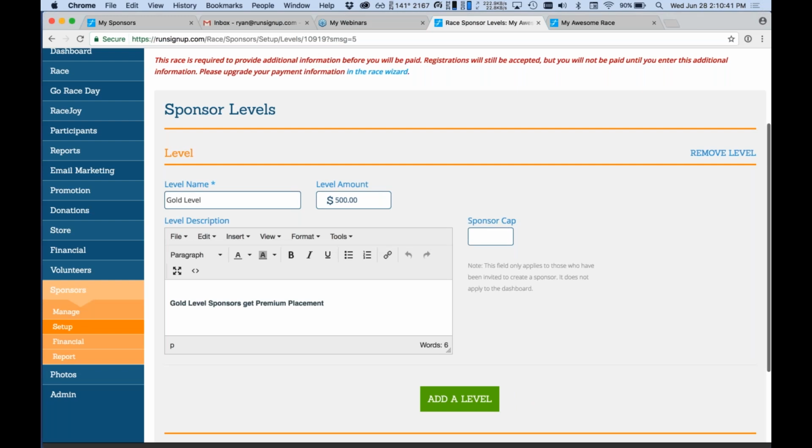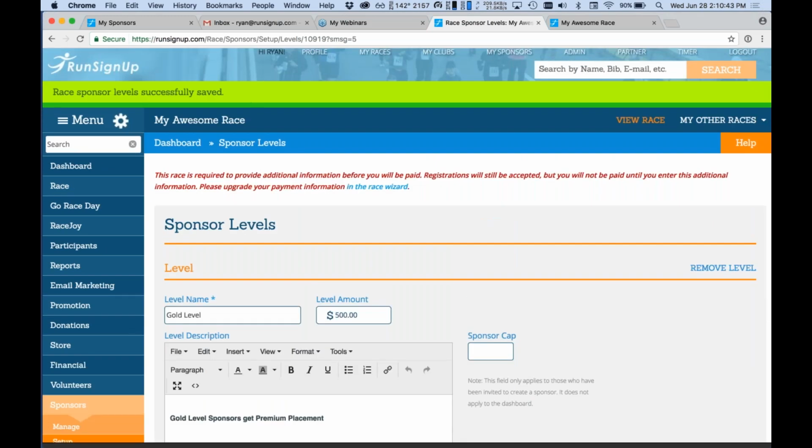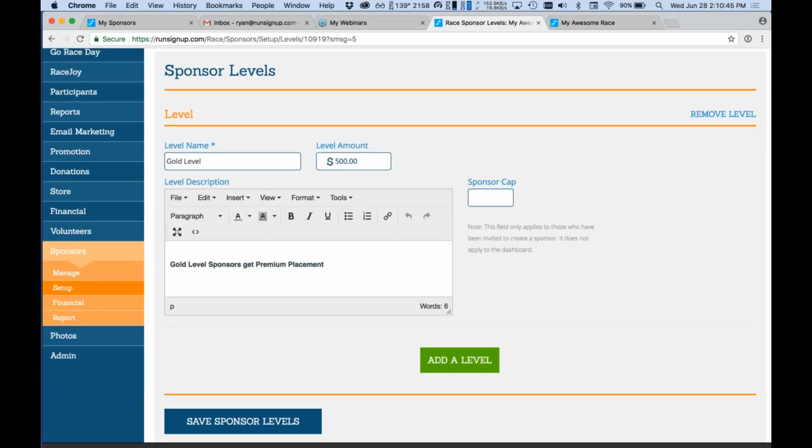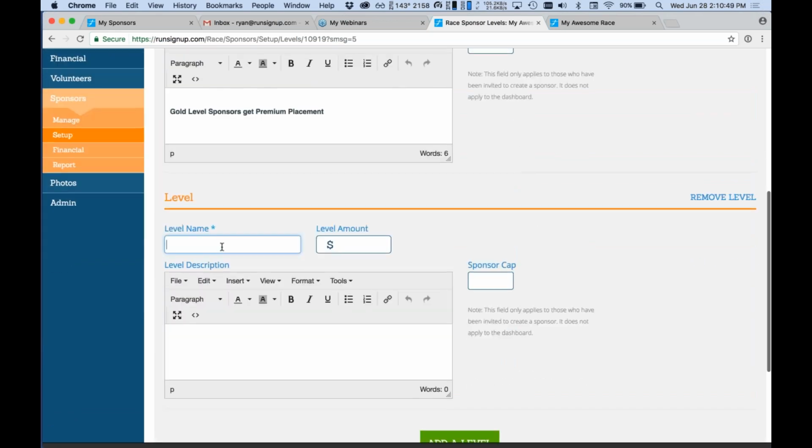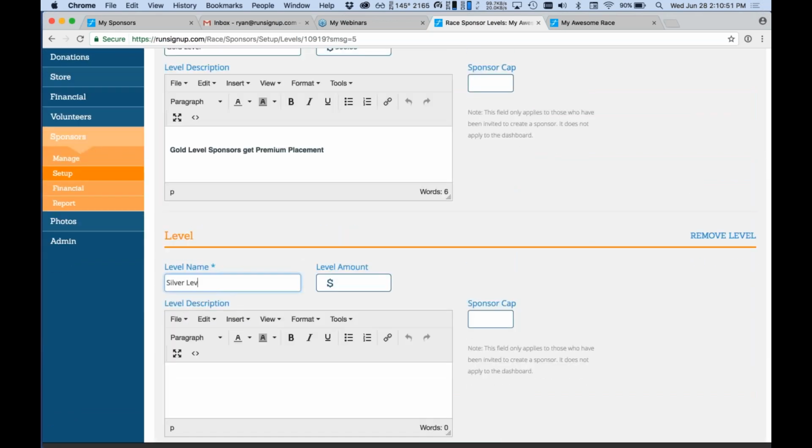So we have a gold level set up now. But let's say you had 2 or 3. You can come back in here later and just click Add a Level. And we'll set up a silver and a bronze level. So we'll say the silver is $250.